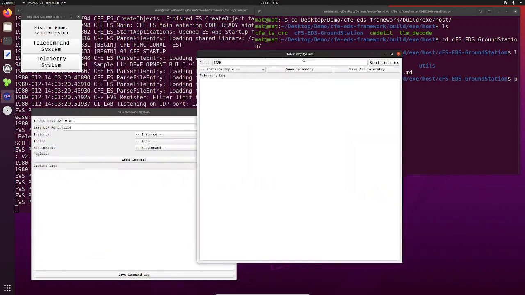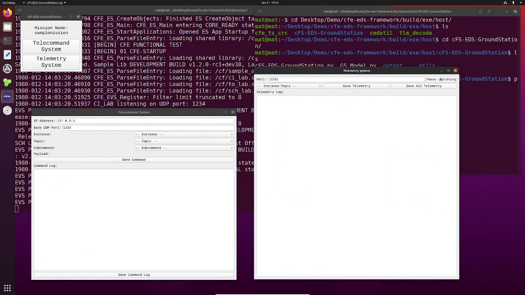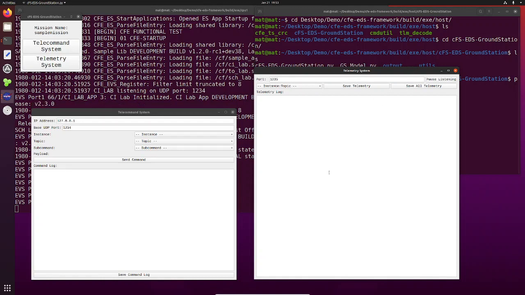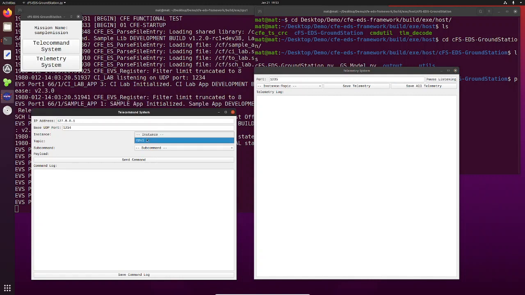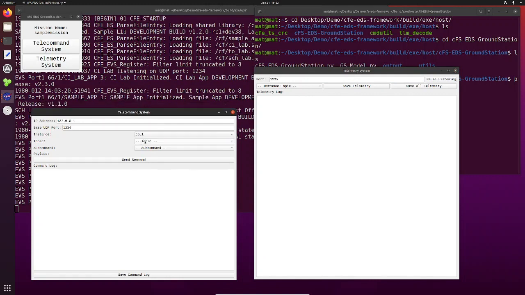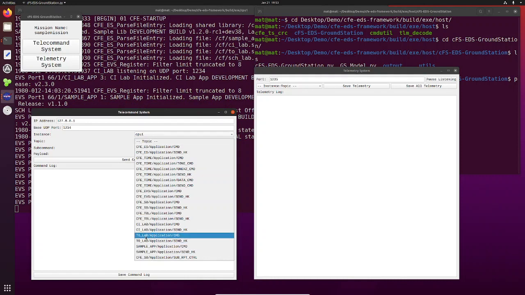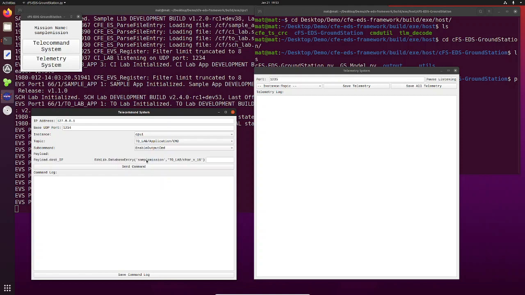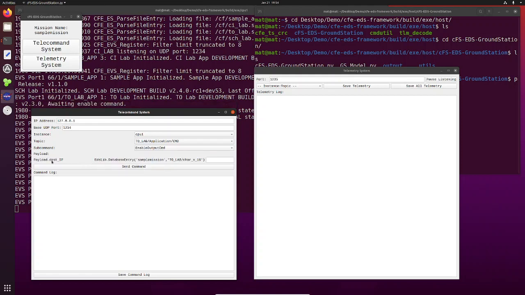Let's open up the telemetry and telecommand system, and we'll start the telemetry system right away. And right now it's not doing anything because there is currently no telemetry being sent by coreFlight, but we can change that by sending a command. So we can use these drop-down menus to select the instance, topic, so telemetry lab command, and then the subcommand, enable output.